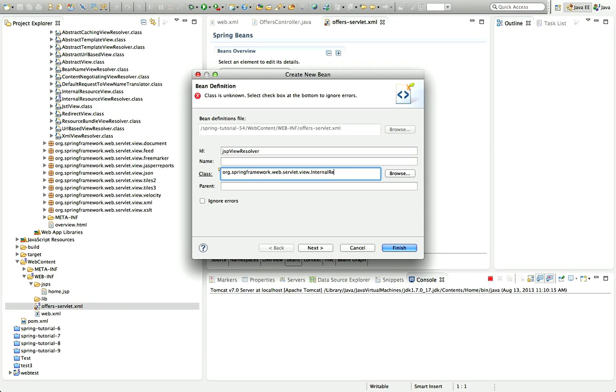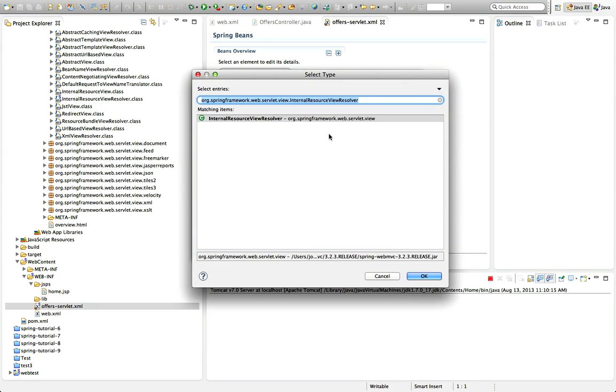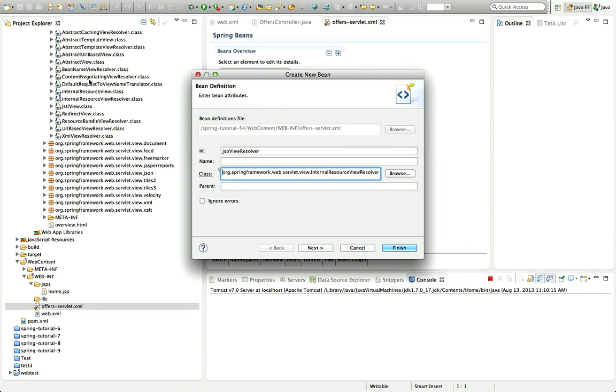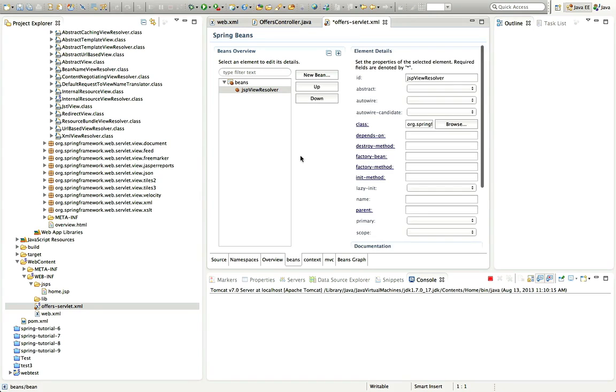InternalResourceViewResolver. And to double check that you've got the package and the class name correct, click the browse button, and you should be able to highlight it here. And if you can't, either you're missing the jar or you've just typed it wrongly. And if you can see the jar here, then you should be able to select it here. Let's click finish. And I need to configure two properties of this, suffix and prefix, or prefix and suffix I should say really.